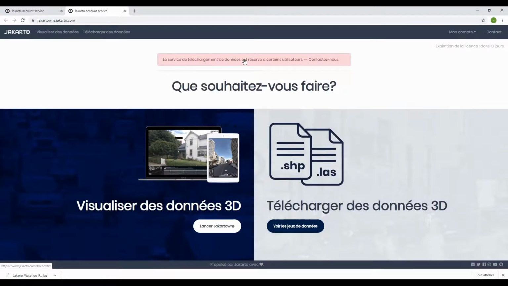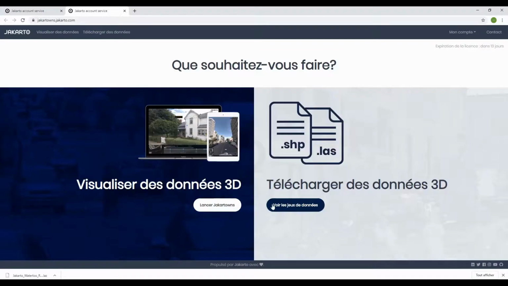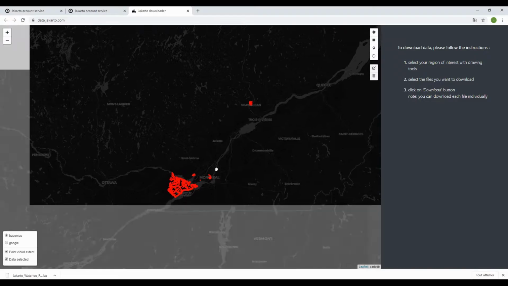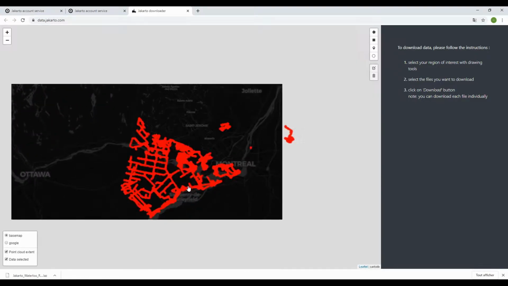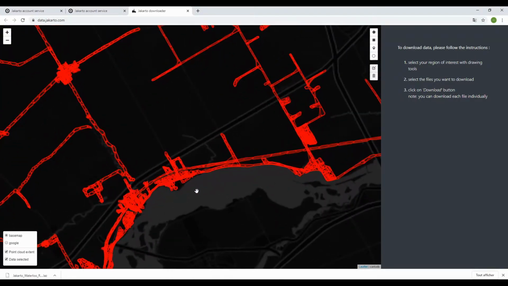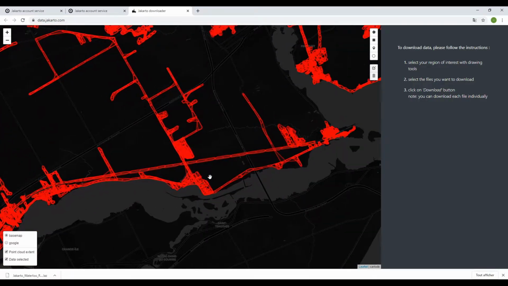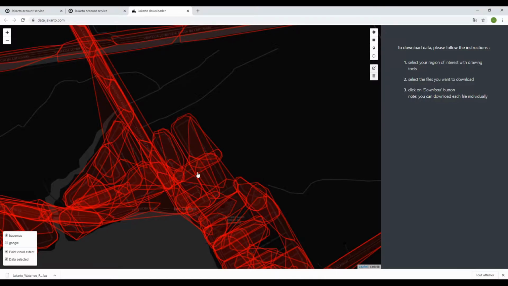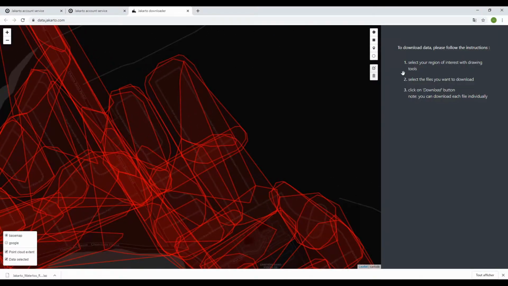The direct download service is reserved for certain users. Contact us to get your access. Once your access is approved, it is possible to use the service. The convex hulls of point clouds created by Jakarto are displayed. Zoom in on the sector that interests you, then use the drawing tools to get the list of point clouds.